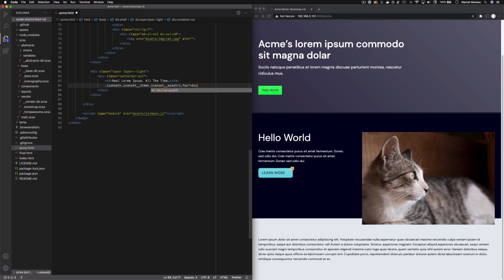And then I'll have a div. Let's see if my Emmet worked. No, my Emmet did not work.